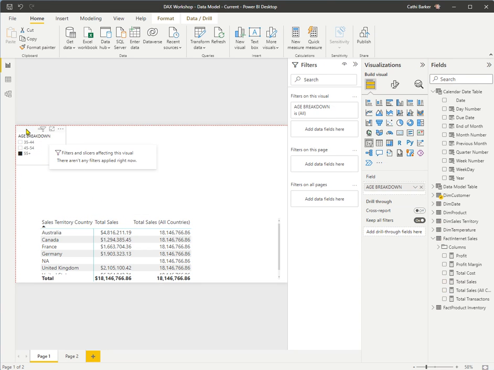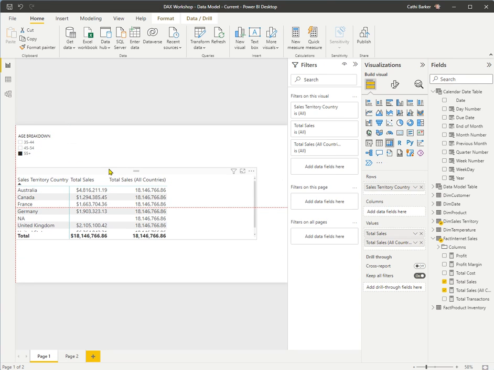Let me just move things around, pop that up there, move that over here, stretch it. Here are the total sales by country, and here's the total sales for all countries. So the calculate function works with an aggregate, but it removes or modifies the filter context.